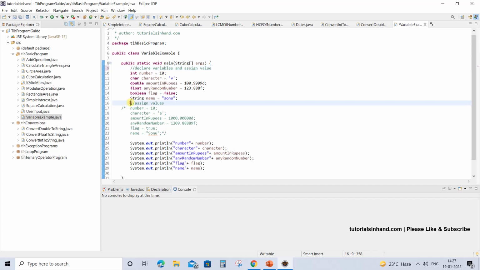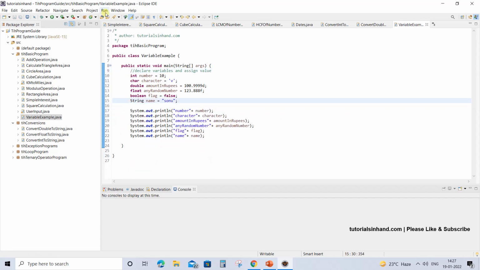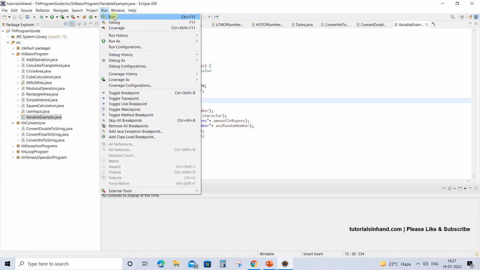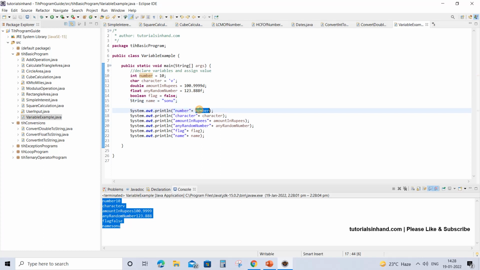So in this case this one becomes redundant and it can be removed, right? So for now just execute this code and see the output. So you can see the values are printed, like number's value is 10, so it is printed. Character's value is V, so it is printed.